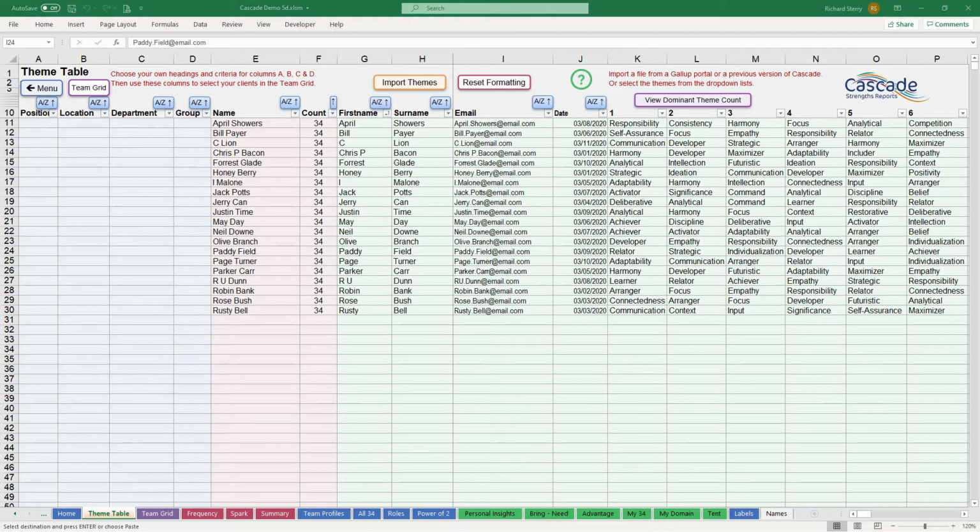As a reminder, the theme table is where you store your themes for everyone, all your clients and all your staff. There are 4 columns on the left to categorize people for team selection. You can use the 4 columns for any aspect, which may include organisation, location, team, department, workshop session, cohort or family, or anything else which is relevant for you.